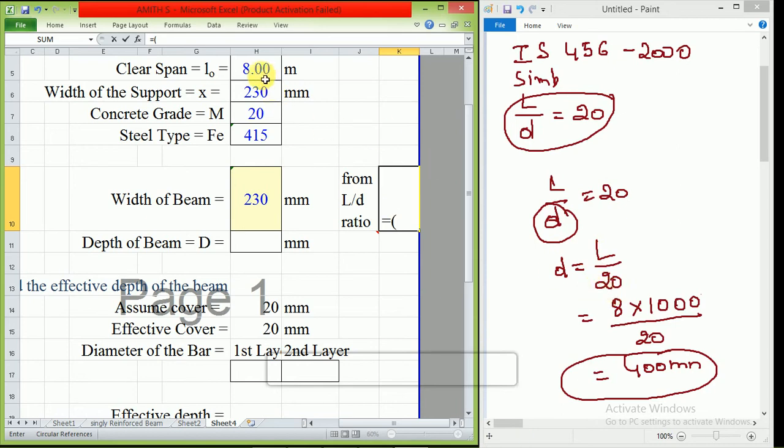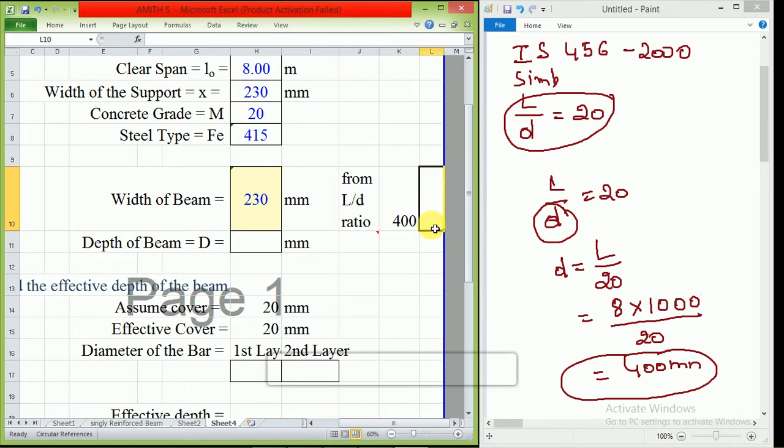What is L? I need to go here, 8. Okay, h5 means h, and this is 5. It is taking like this, into 1000, because this is in meters and I need to convert it into mm. Okay, I'll just close the bracket, divided by 20. If I press enter, I am getting 400. Fine. If you want, you can pull like this and write it as mm, not an issue.